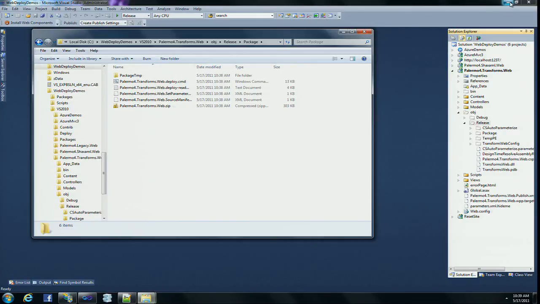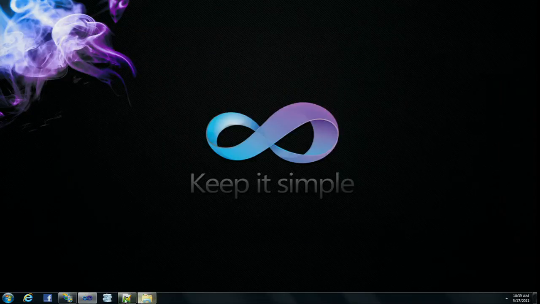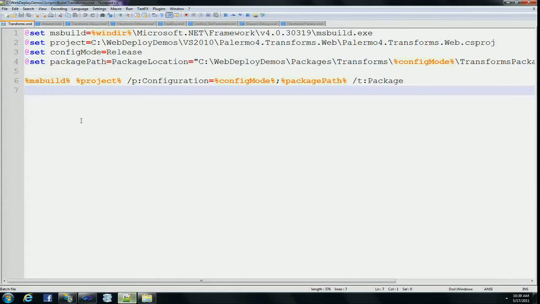So I'm going to minimize Visual Studio for a moment, and I'm going to pull up Notepad. And this is an example of a script that's created that says, okay, let's go ahead and target with MS Build. I heard somebody in the audience say earlier that they're using MS Build in some of their stuff. So this is what I'm doing. I'm calling it. I'm saying, okay, my project is here. I want to set my, let's say, my config mode to debug. And here's my package location where it's going to go.